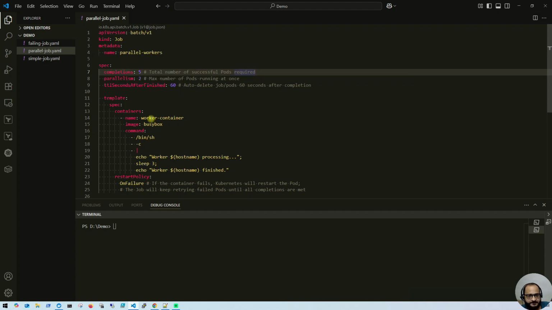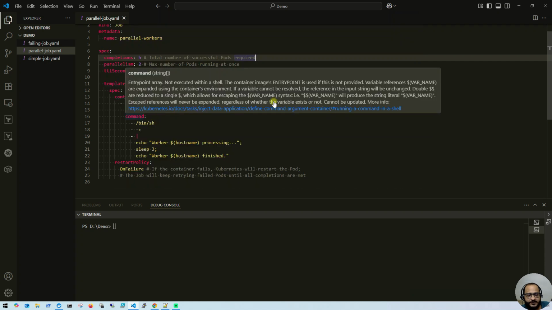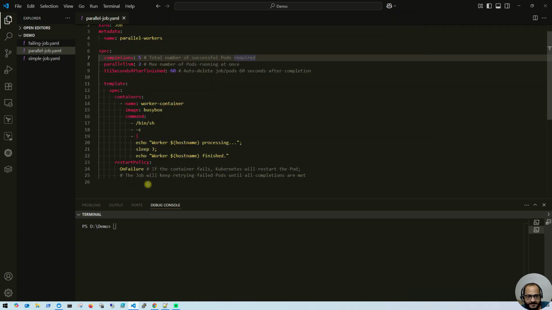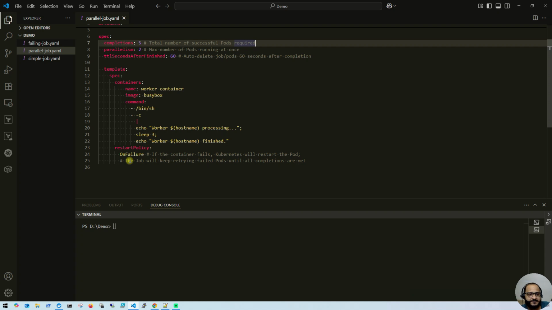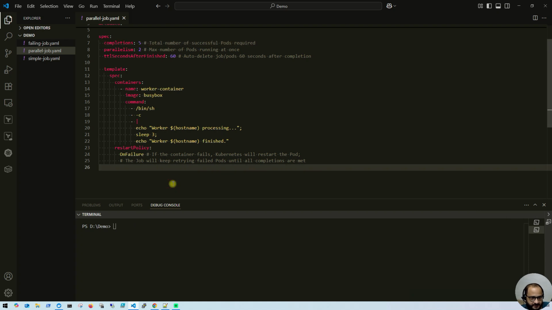This is also required. Again, in the template we are going to use busybox as the image, and this is the message which we are going to print, the worker host name. The restart policy in our previous example was Never, but here we are using OnFailure. If the container fails, Kubernetes will restart the pod. Now let me apply this file, kubectl apply -f.